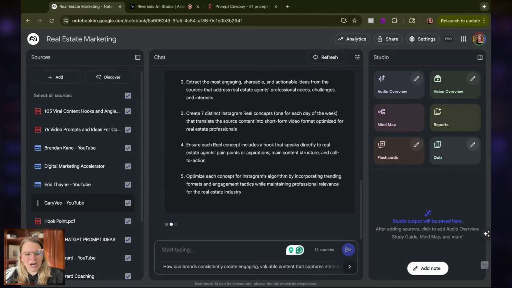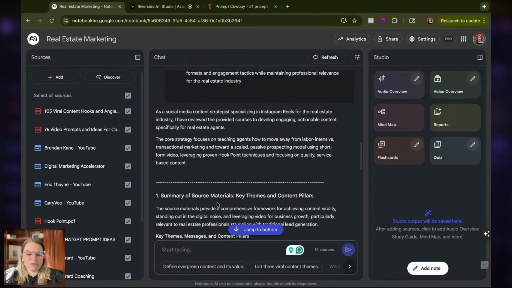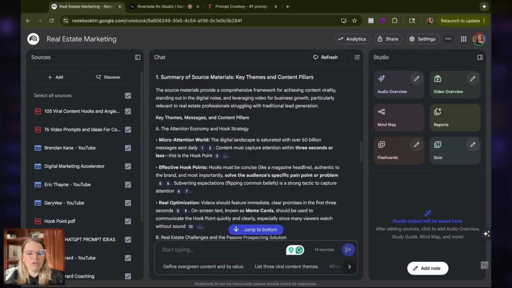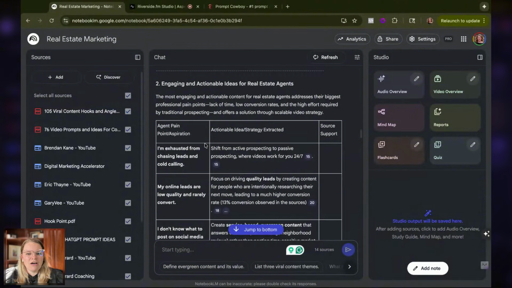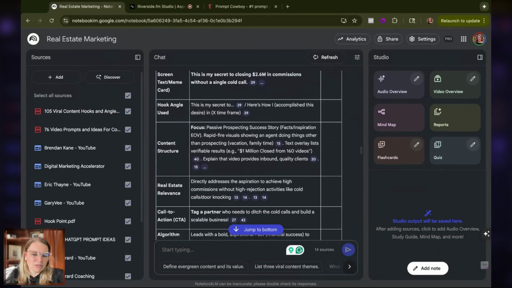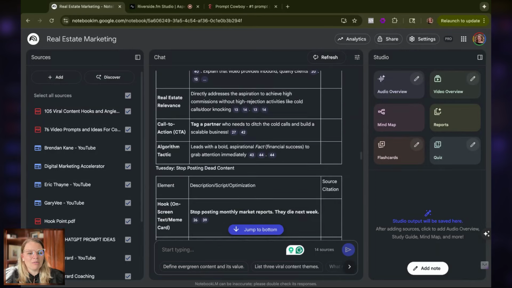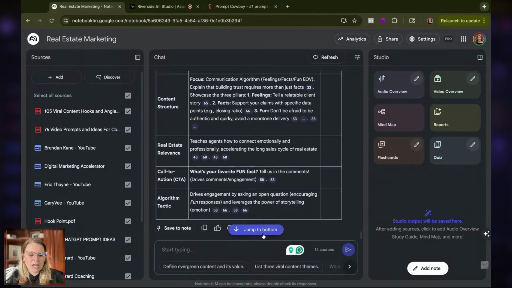And then what it's doing is, from all my sources, it's going ahead and giving me a full summary of everything that I've got over there. It's going to give me key themes, messages, content pillars, everything that I'm asking for. Here's the fun part, where you can really start getting into the meat and potatoes of what I'm doing here with the marketing. It's letting me know what the calls to action are, just some things that I should be aware of. So we'll go ahead and jump to the bottom of that.